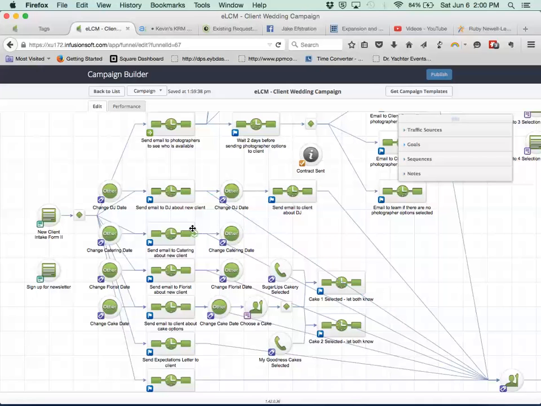Okay, so what we're talking about here are field timers, right? And an issue with field timers and how to fix it. In this particular case, we have an internal form that has a DJ date, a catering date, a florist date, and a cake date. These are all dates that we're going to send emails out to vendors, right? Every email goes to the same vendor in this particular case.